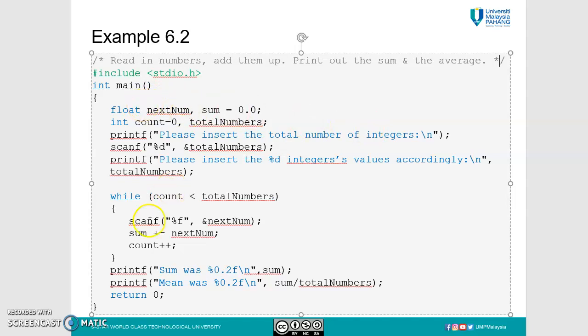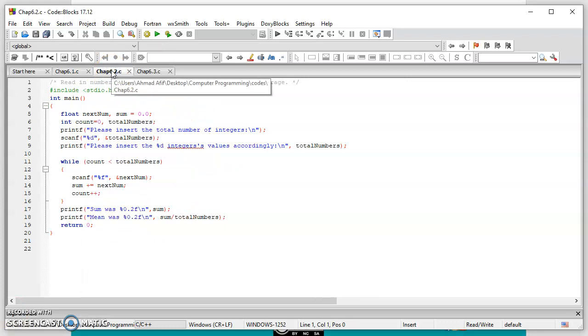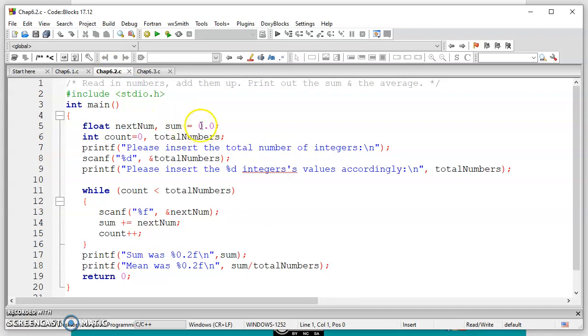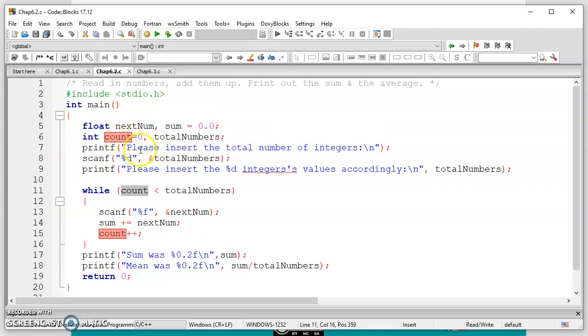In this code, I will directly use the code block. Example 6.2. Here as you can see, there are two data types. The first one is float, used for next number and sum, and two integers, count and total number. First it will ask the user how many numbers they want to key in. It will store in total number, and then count is initialized as 0.